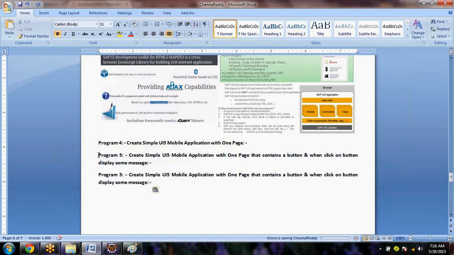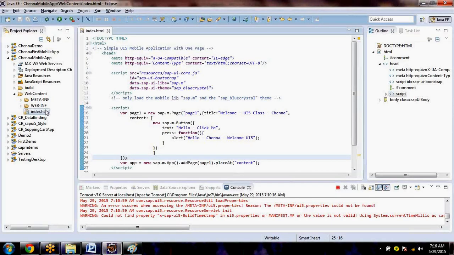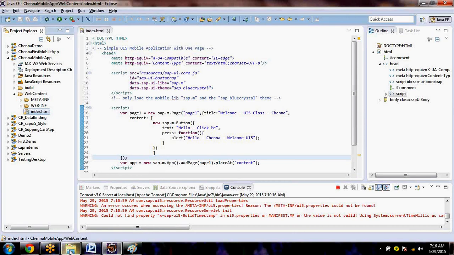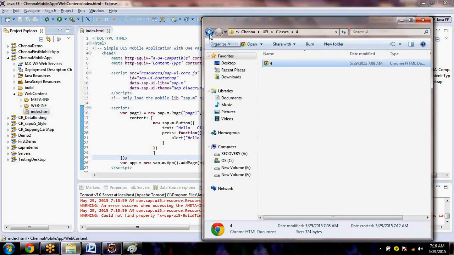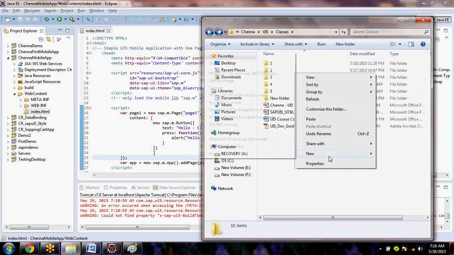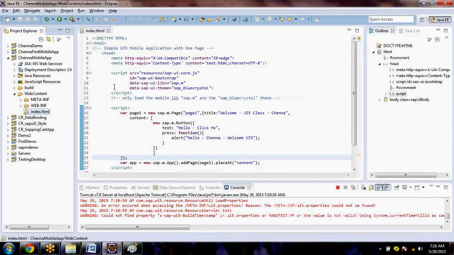Look at here. Now let me take this program and put it in your exercise folder so that I can send it. This is the 5th program. Okay, this is 5. New folder 6. Now let's see the next one. What is the next one?